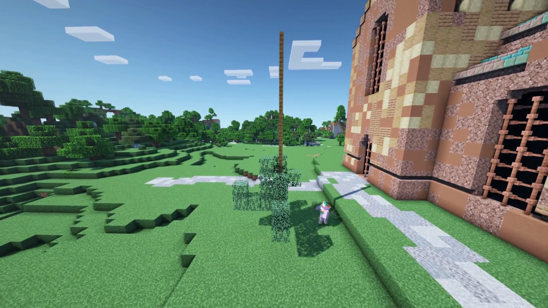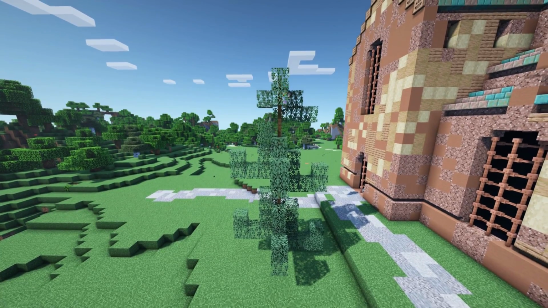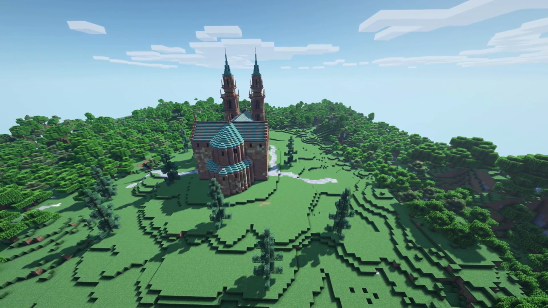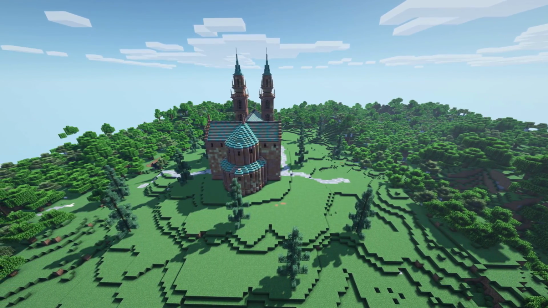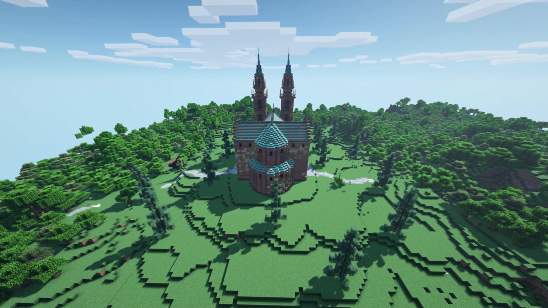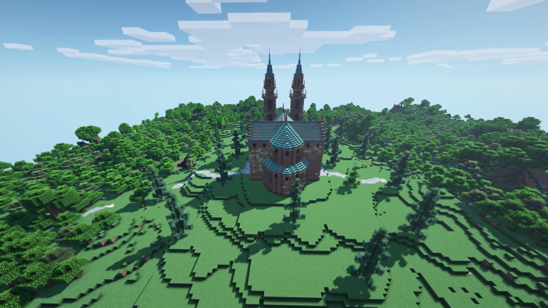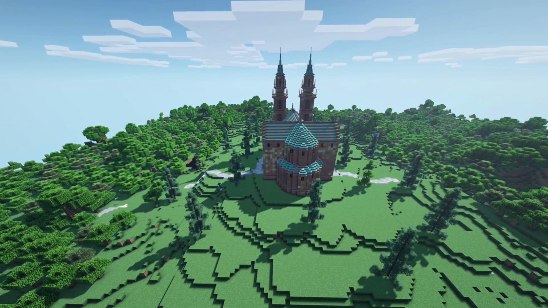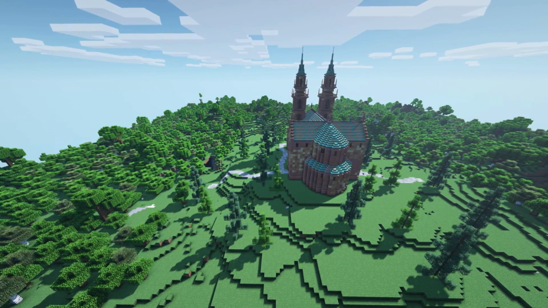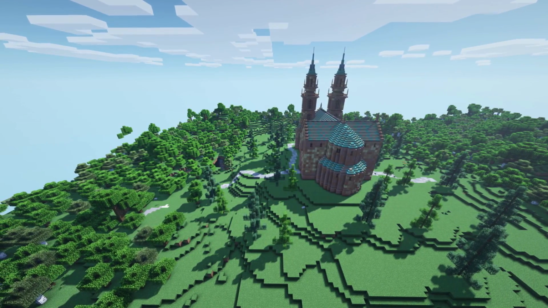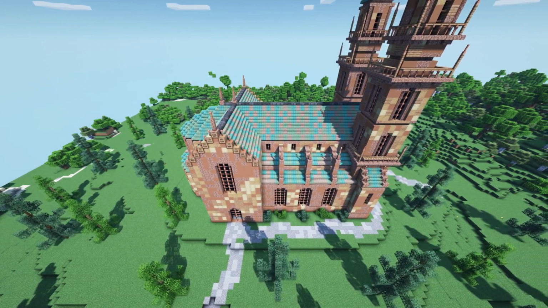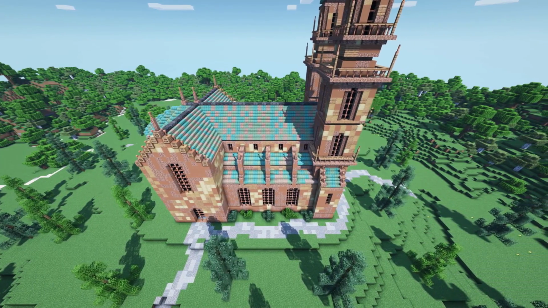Of course, we will also make some custom trees. I made a bigger one using spruce leaves and a smaller one using oak. Lastly, we will add some bushes and grass all around the area.